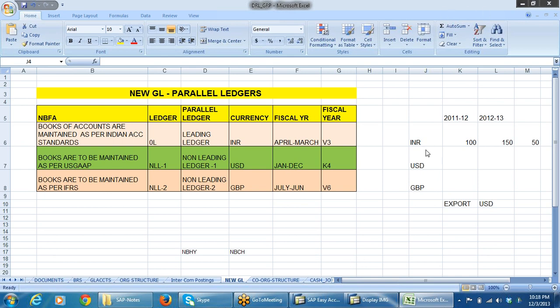Here in new GL we have two important topics. One is parallel ledgers. Another one is document splitting. Okay. So what is meant by parallel ledger?